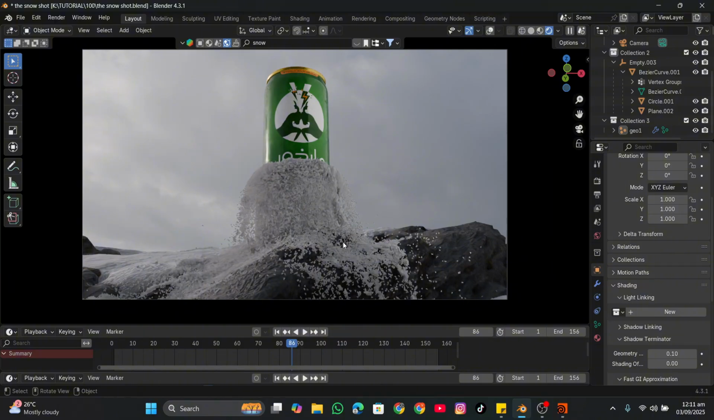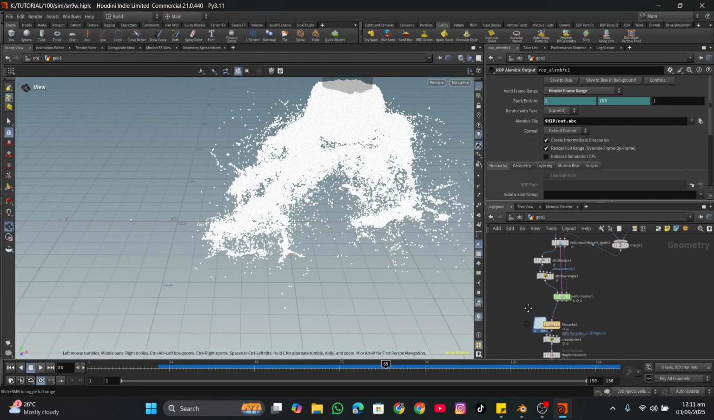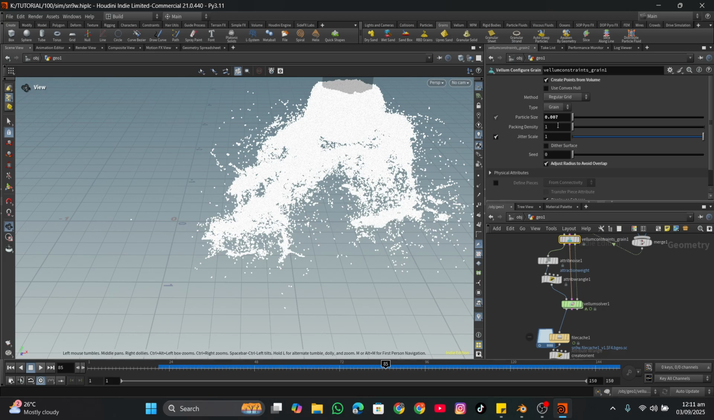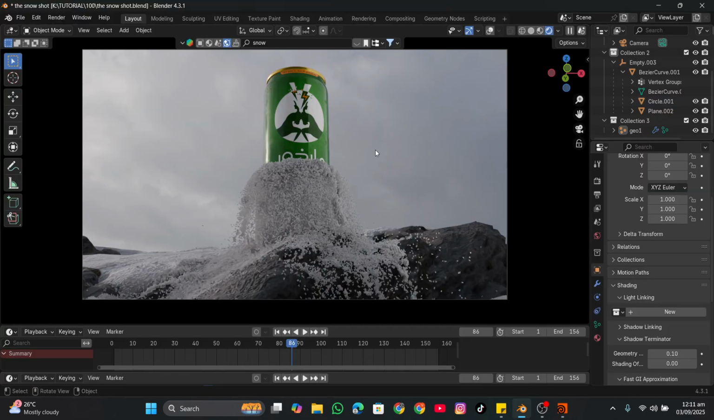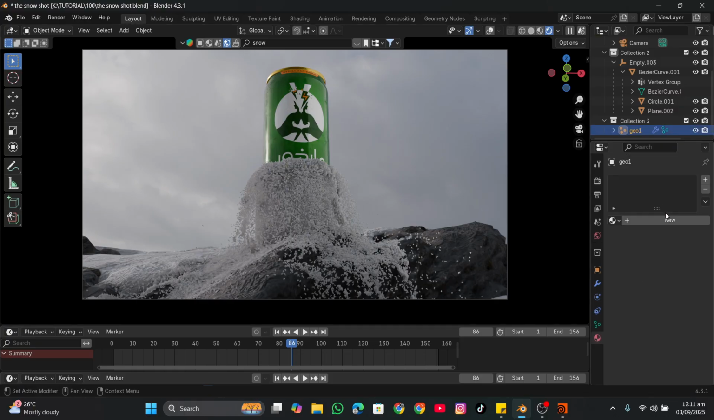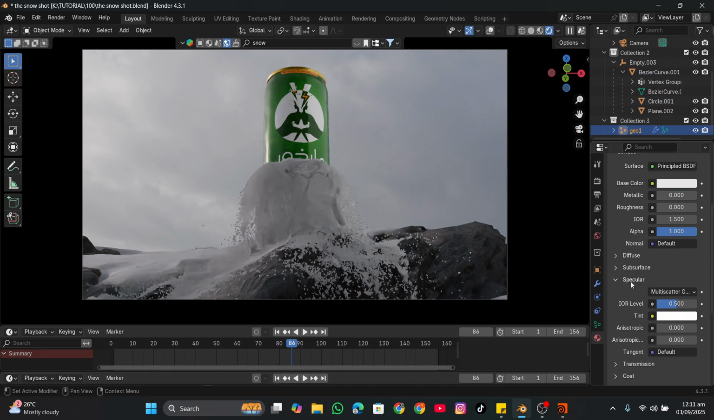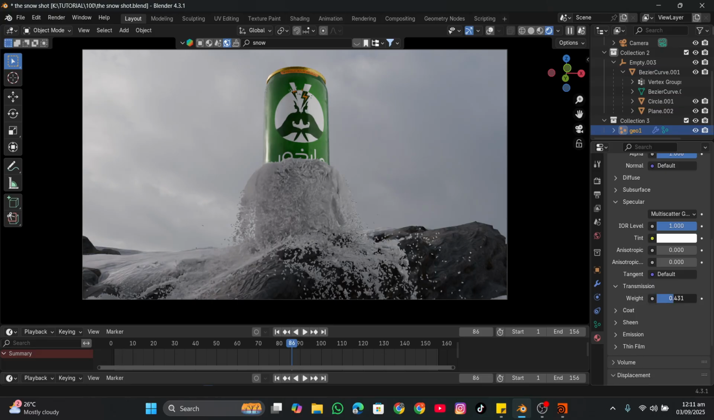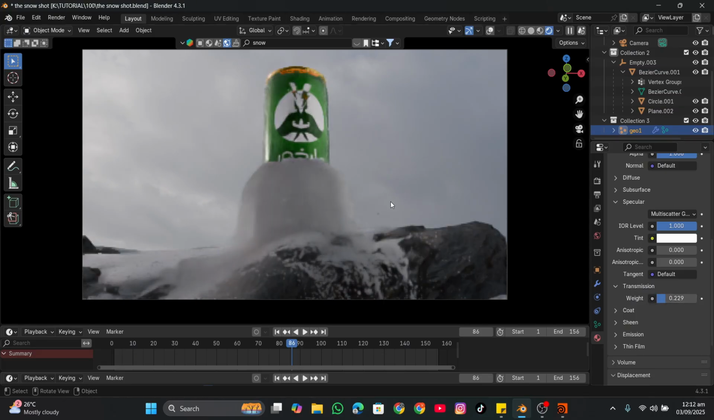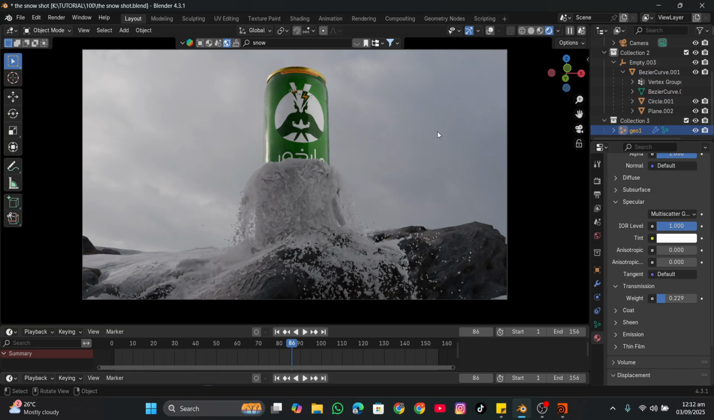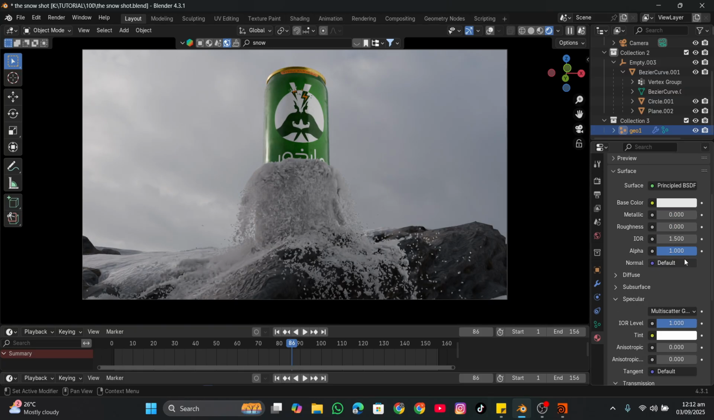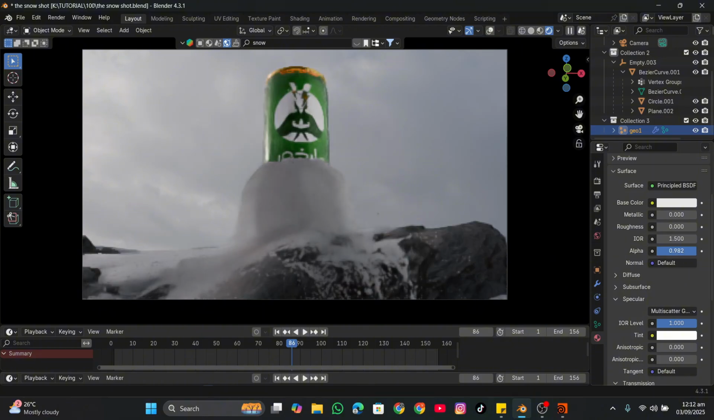Now, as I already said, you can increase the resolution by decreasing the particle size. But for now, I just used a larger particle size so I can show you the result quickly. You can also add a material to it by clicking new material. You can decrease the roughness and increase the specularity if you want. You can also add transmission, because most of the time snow is transmissive and it looks nicer if you do it that way. And you can also decrease the alpha a little bit.